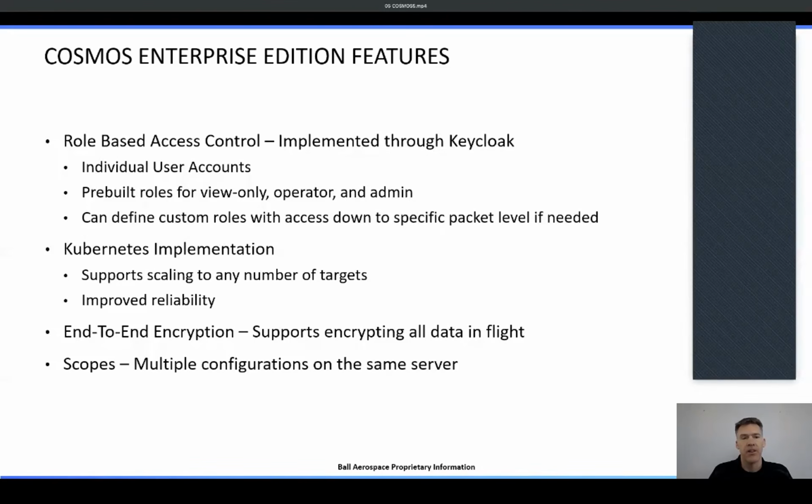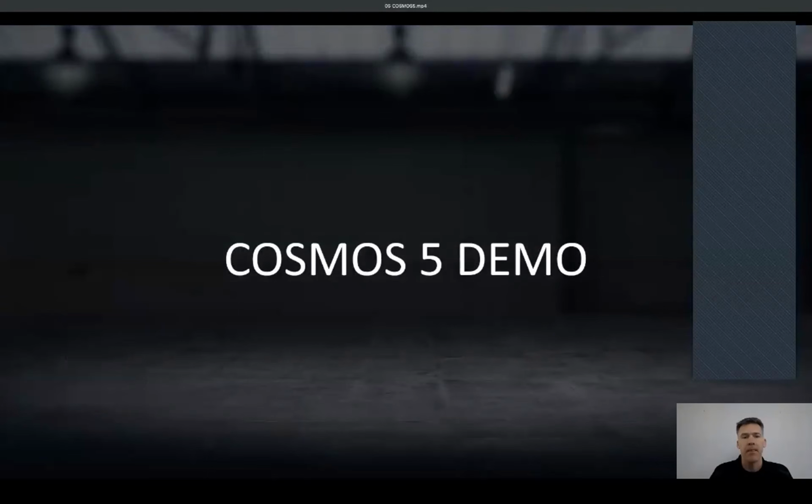Cosmos 5 has a Kubernetes implementation, so it runs in a cluster and it supports scaling to any number of targets for improved reliability. It supports end-to-end encryption, encrypting all data in flight through the Istio system, and it supports scopes. These are multiple configurations on the same server. So let's do a Cosmos 5 demonstration of the tools.